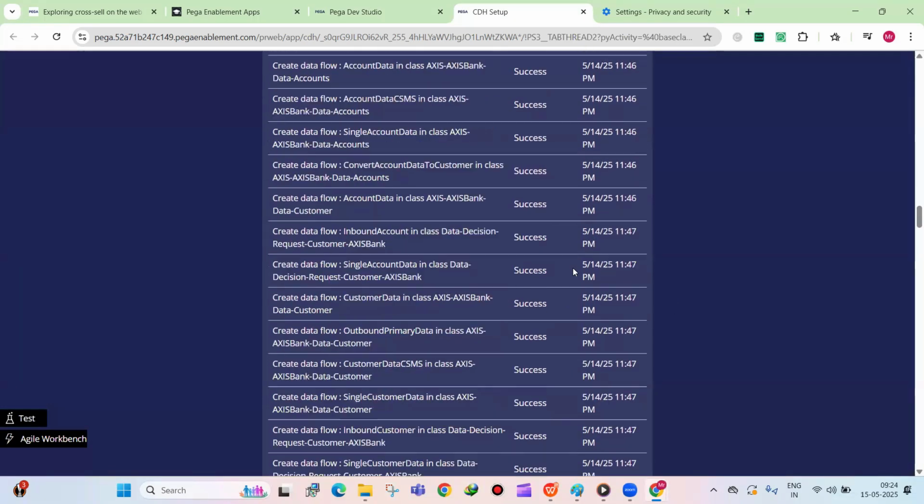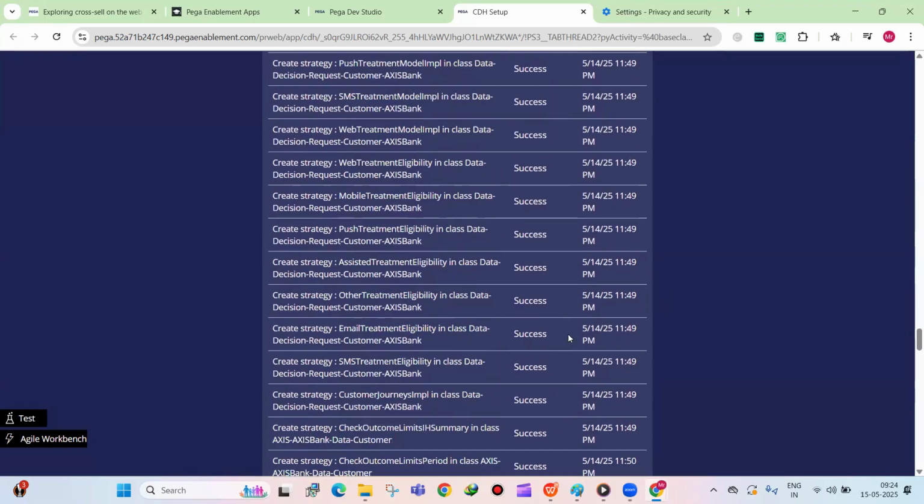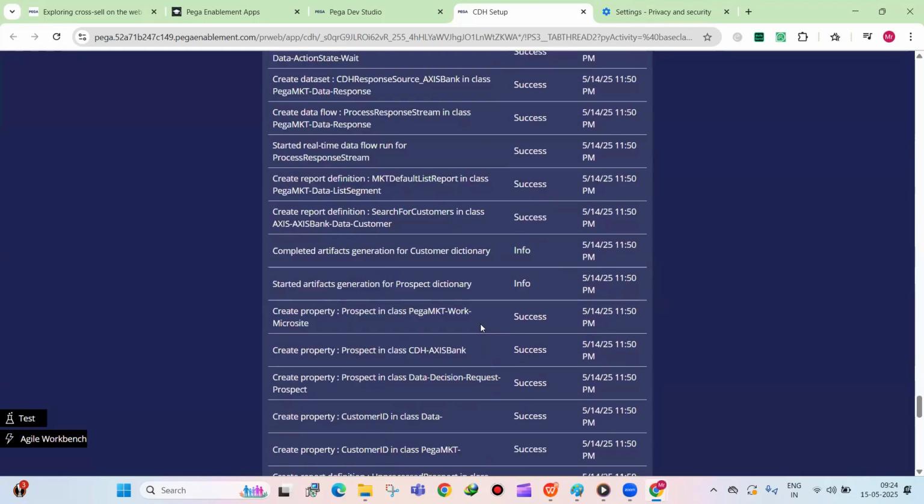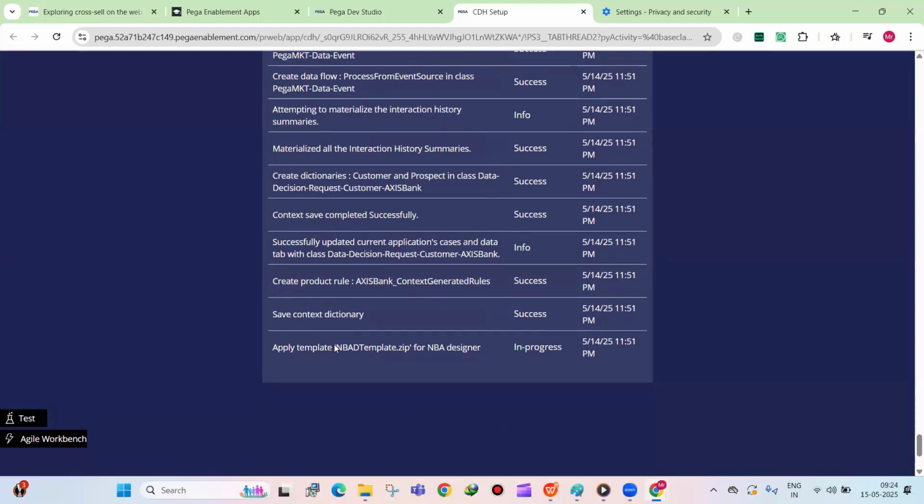All these are some sample data that is given to you: sample strategies, OOTB strategies, sample models, data flows, all these are there. You see now this is the step: applying the template to the NBA designer. That is what is happening now.